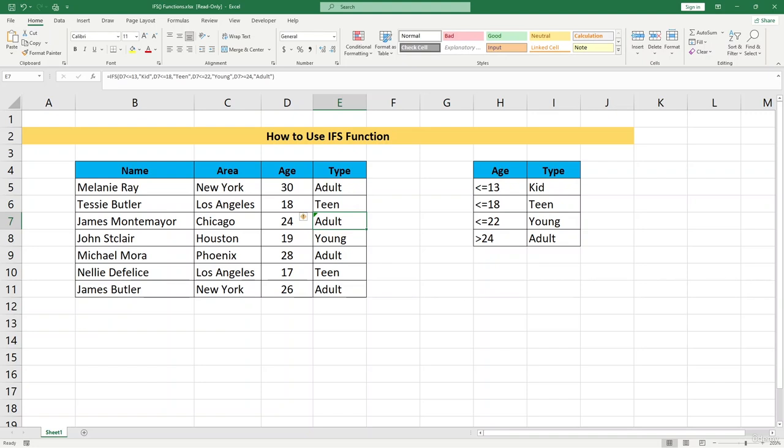Okay, I hope you found this tutorial on the IFS function in Excel helpful. This function is a real-time saver for handling complex logical conditions.